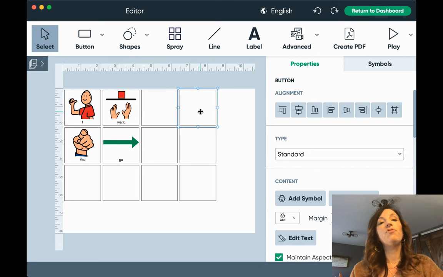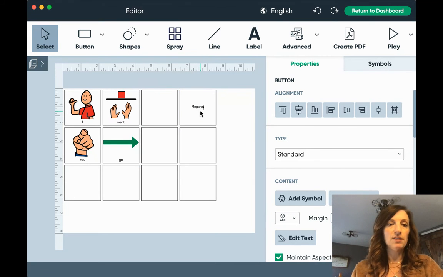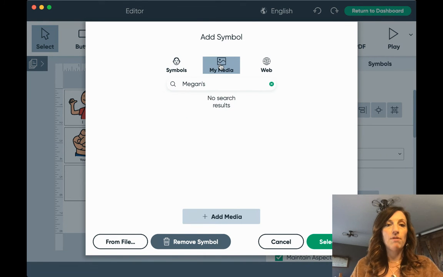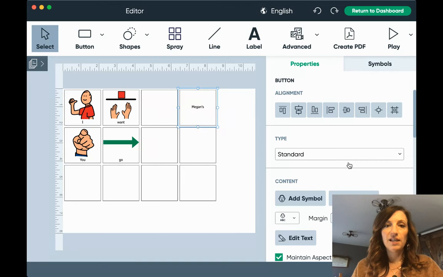I'll add in some fringe, and I'll do Megan's. So let's say it's my place, a place to go. Then I go to My Media, and I'm going to go from File. It's going to give me the options right to my desktop where I like to do that. And if I scroll, let's see, I know I have a folder here somewhere in here. There I am. And there you have it, pretty slick, right?